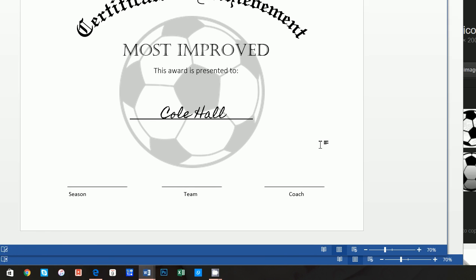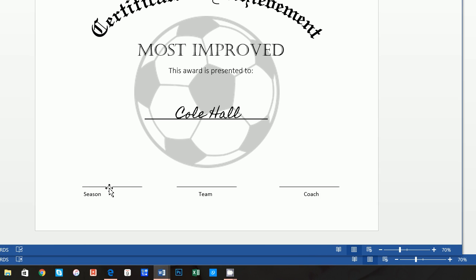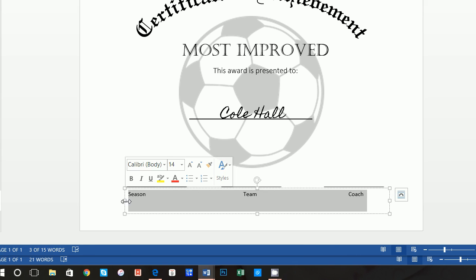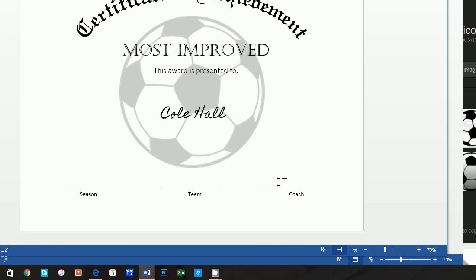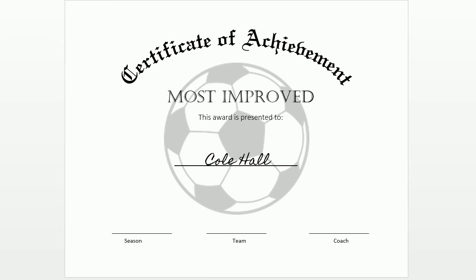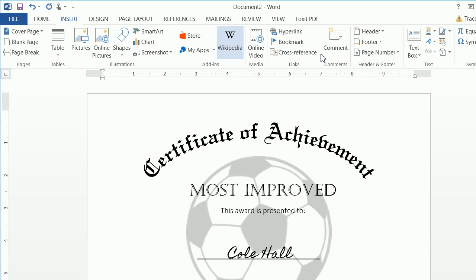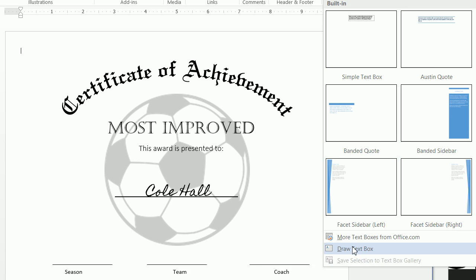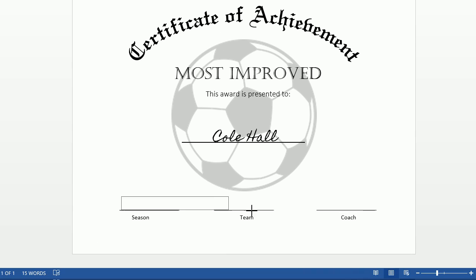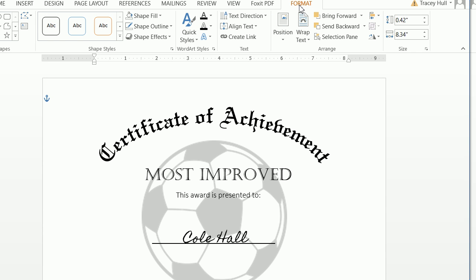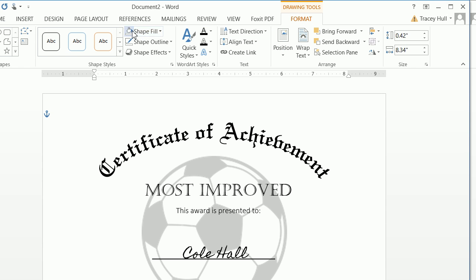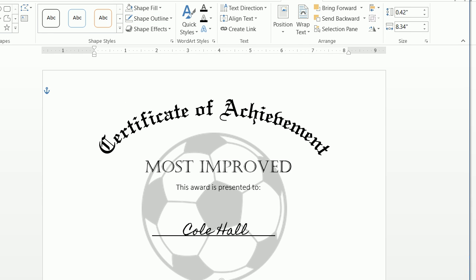All right. Now we can go ahead and move this season over and move this team over. There we go. Now we want to insert another text box, draw a text box, and once again click on format, shape fill of no fill, shape outline of no outline.